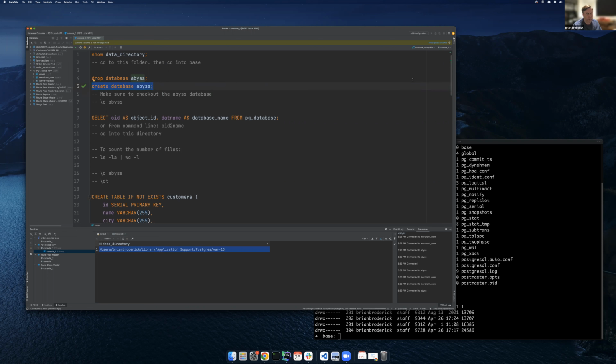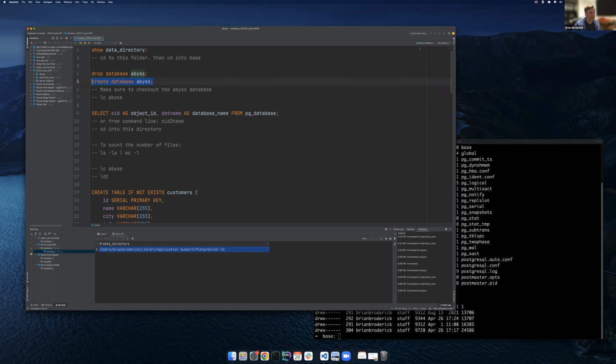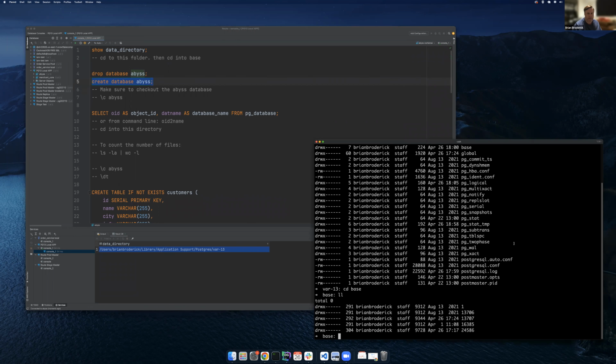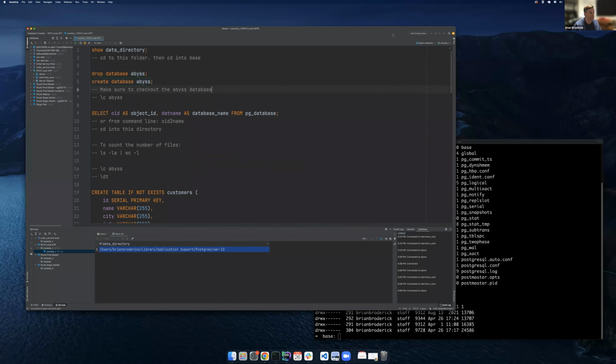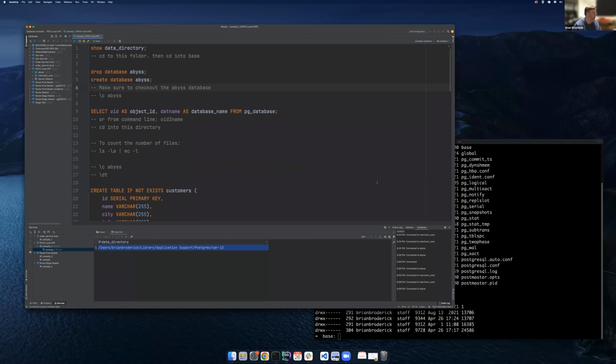Okay, and then the next step, and this one's really important because it's tripped up people in the past. Make sure you actually select or check out Abyss. So in your case, if you're in psql, you're going to do \c. It'll look like \c abyss for anyone following along. If you're in psql, are you to that point? Yep. Okay, the next query is this.